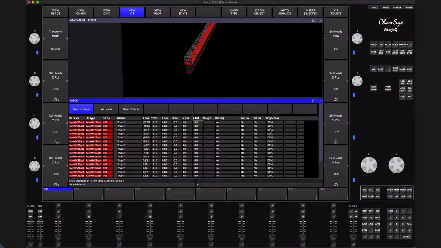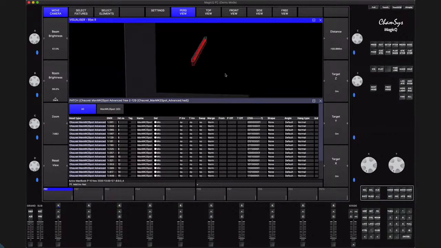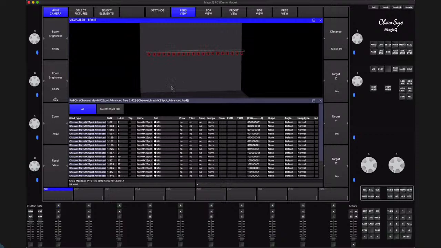So yeah, any other questions about the visualizer? Also, maybe I will show you one more thing. If you're working with generic lights, like Parcans or Fresnels, and you need to use some gels to simulate different colors, I will show you how to do it.